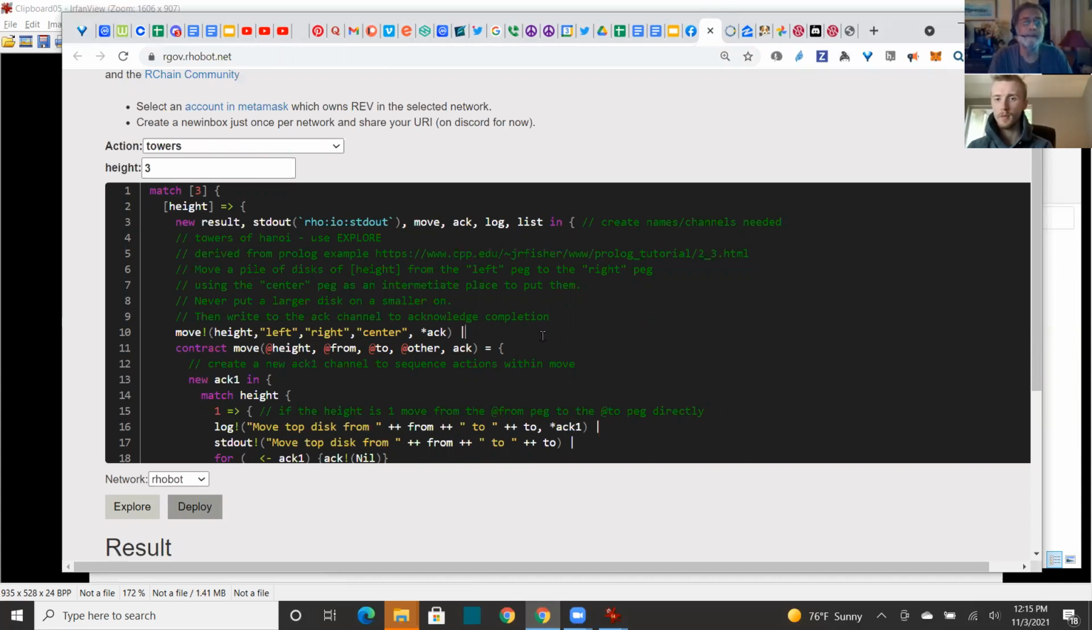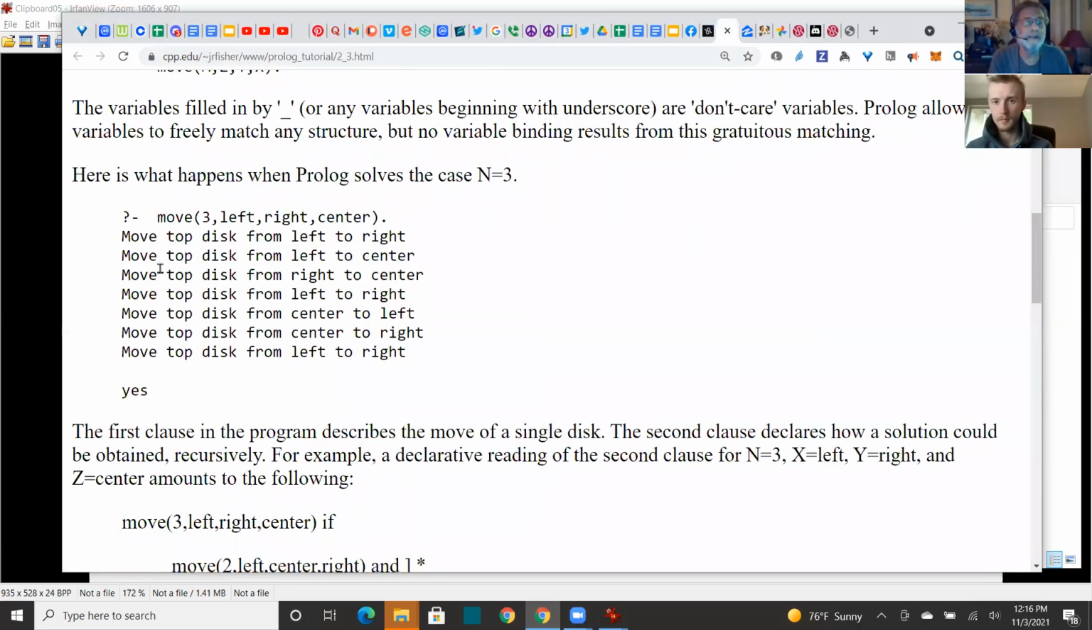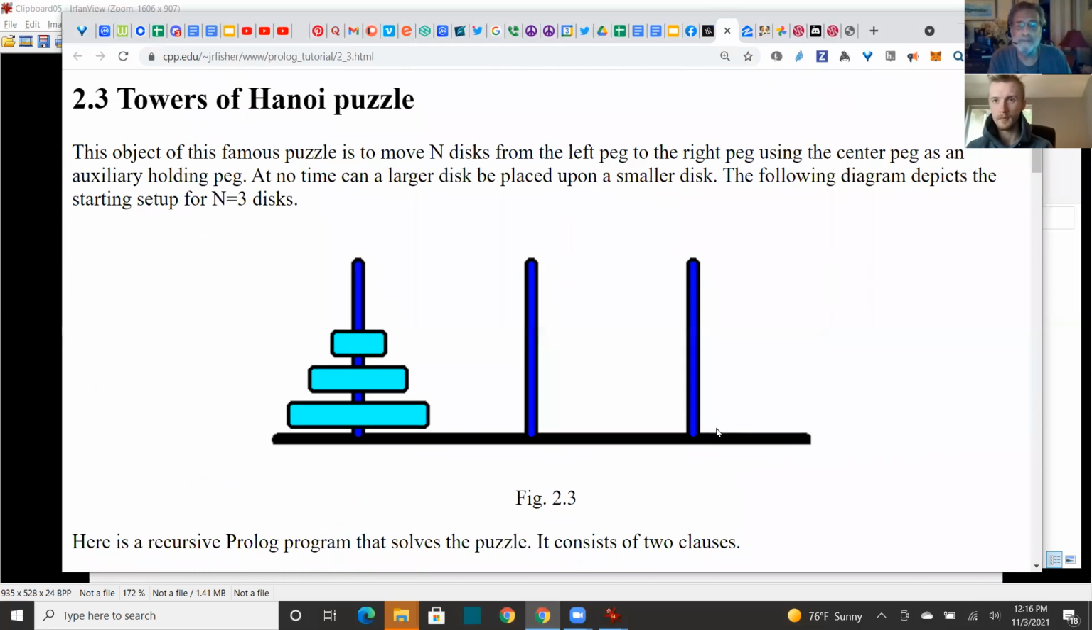If we look at doing that in rholang, we make a new variable result, which is where we're going to get our output down here. So we're going to send to the identifier result, which is a name, any output that we want to see. The result is going to be instructions like move the top disk from the left to the right, and so on, until all the disks are moved to the end post with the biggest one on the bottom.